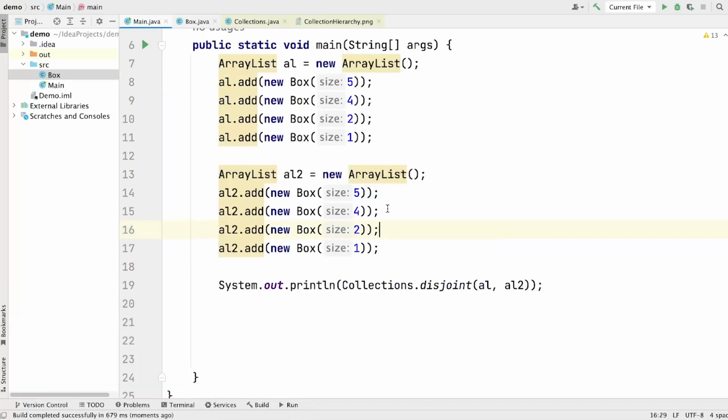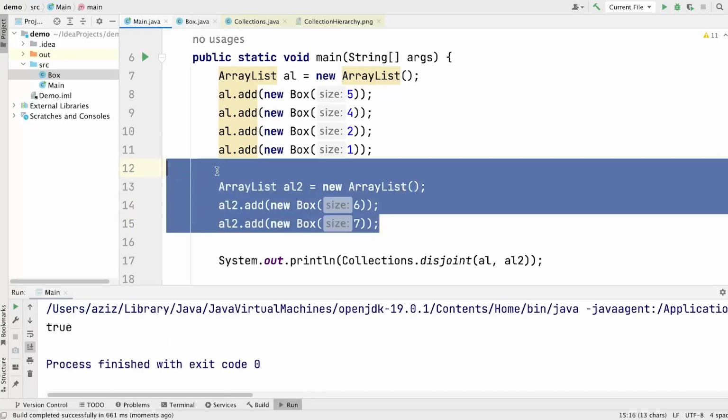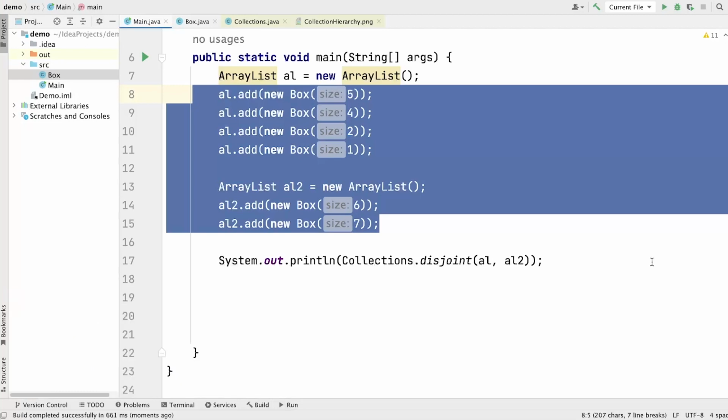Now let's make it different. Let's remove these 2 and make them 6 and 7. Run the program. This time there are no common objects between these 2 collections. That is why it is returning true. So far so clear. So this is how the disjoint method works.